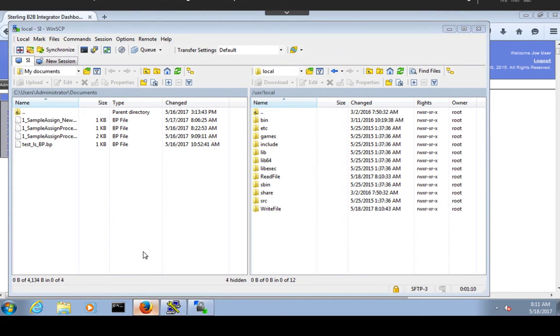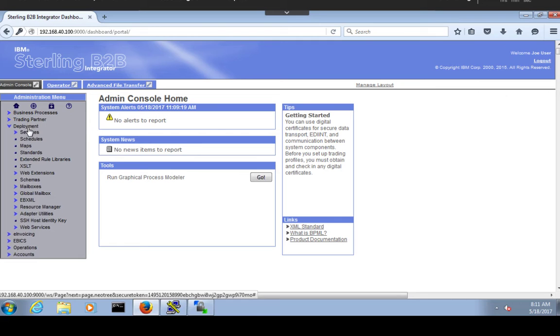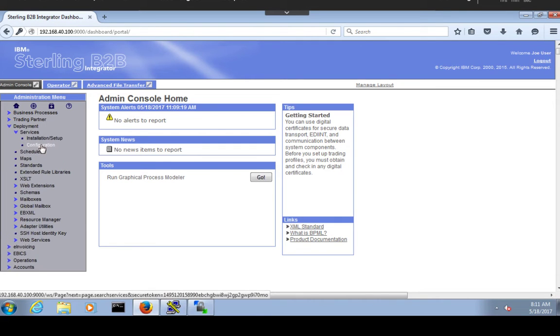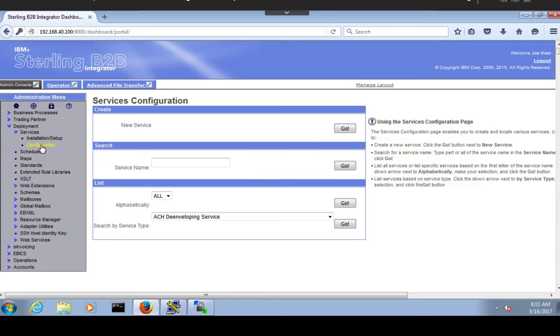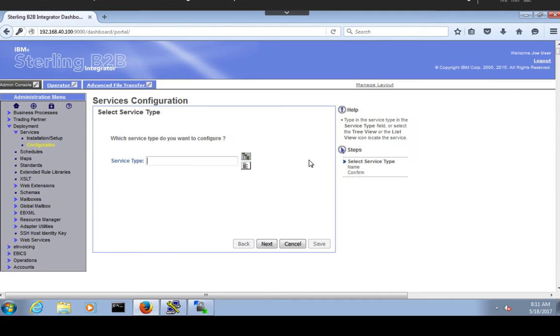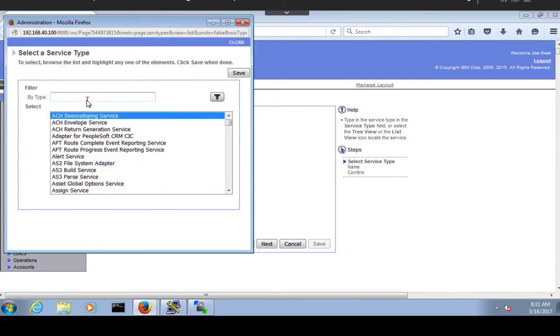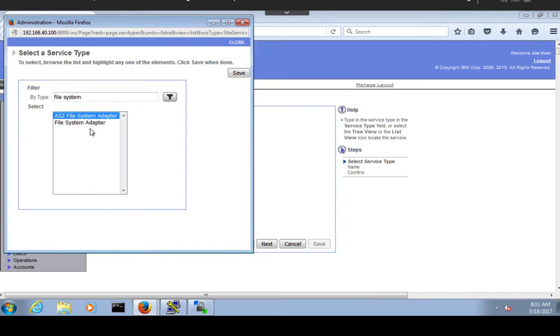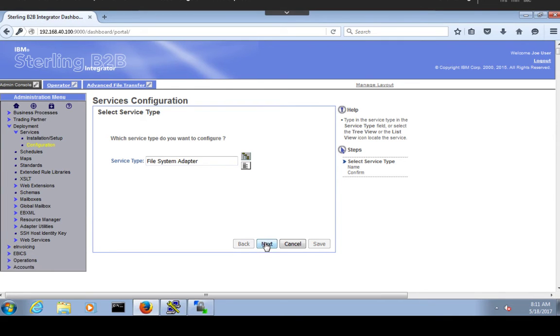Let me create one adapter service. Go to deployment, services, and configuration. All sorts of adapter services or external service configuration we do from here. The first thing is to create a new service, and here you give the name file system adapter and save it. Here you need to configure, meaning you need to tell the Sterling server which directory to read files from, and after reading, if writing is needed, which directory to write this file to.